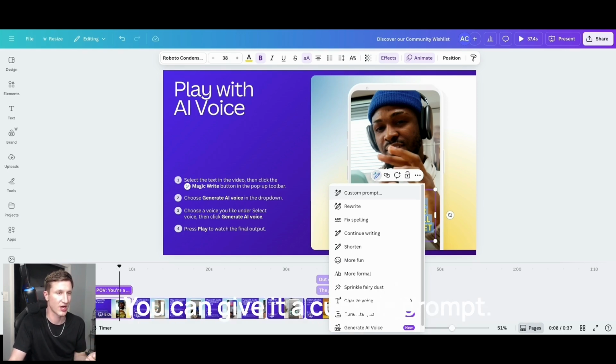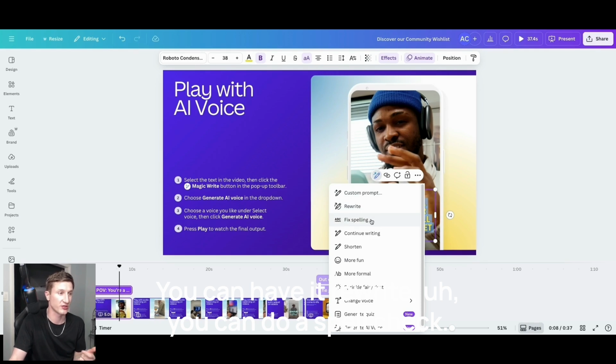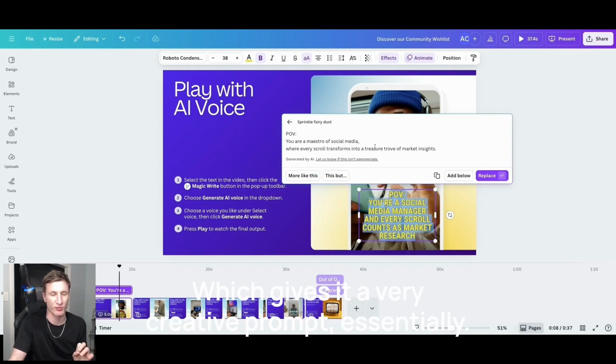You can give it a custom prompt. You can have it rewrite. You can do a spell check. You can basically extend the writing or shorten. You can make it more fun, more formal. You can sprinkle fairy dust on it, which gives it a very creative prompt essentially.